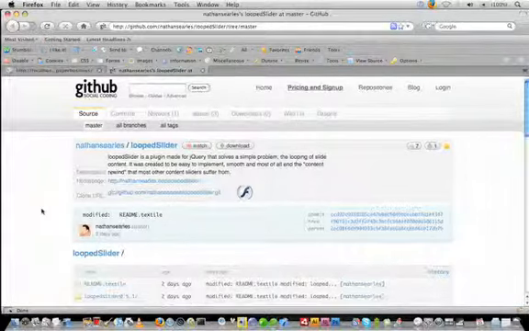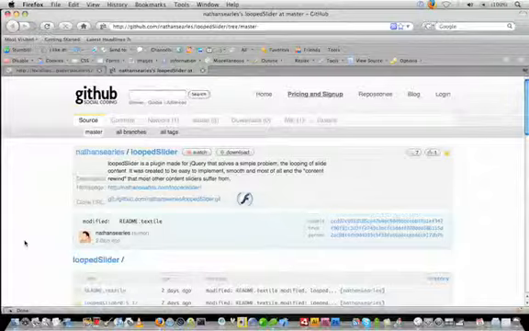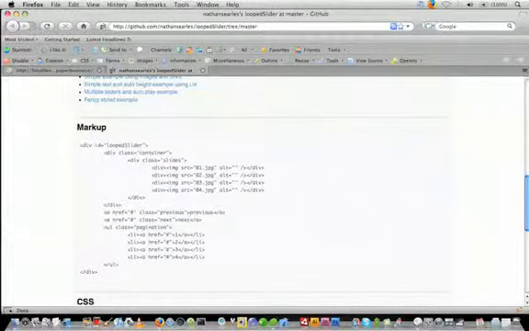So that's what we're going to cover today, and a lot of it is just going to be getting our theme to look how we need it to with the CSS, while at the same time making the slider work. So yeah, that's what we're going to do.